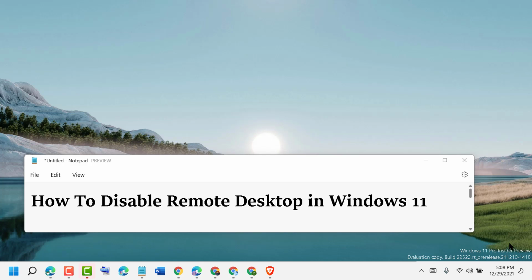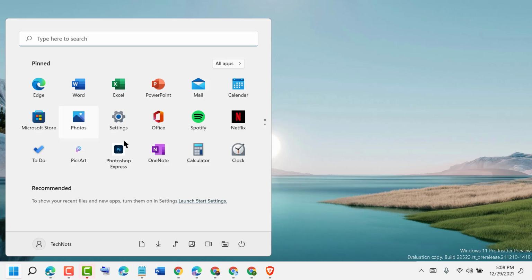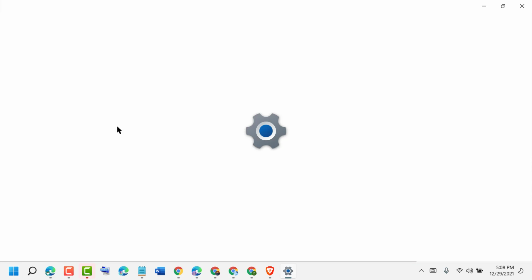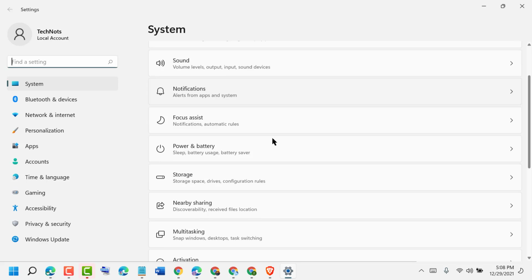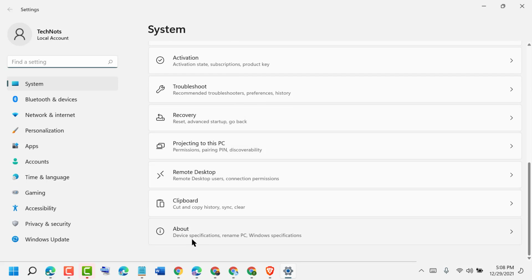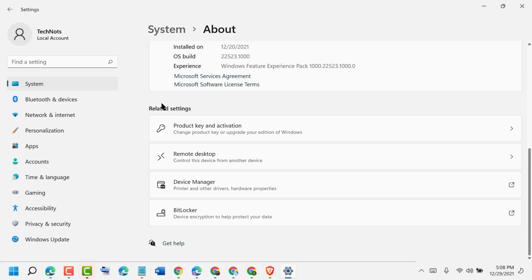I will show you how to disable remote desktop in Windows 11. So guys, firstly you need to click on start, then select settings, now click on about, and underneath related settings click on the second option, remote desktop. Control this device from another device, so click on it.